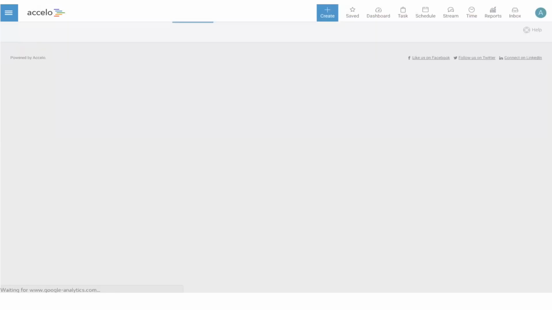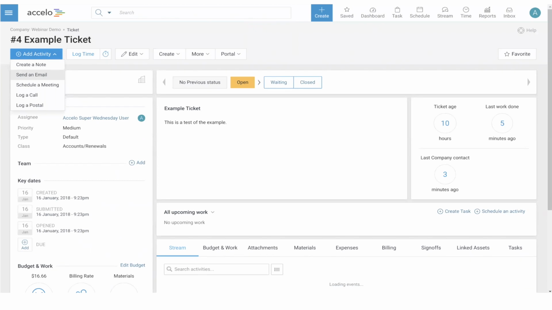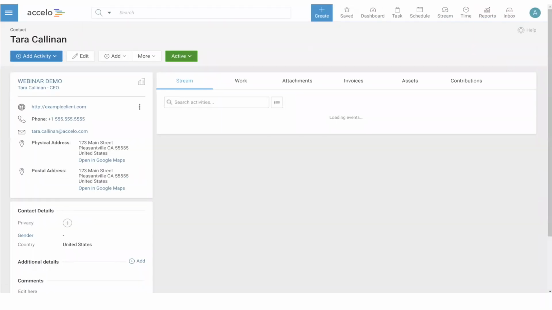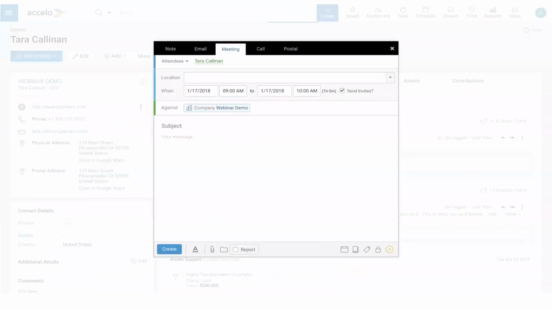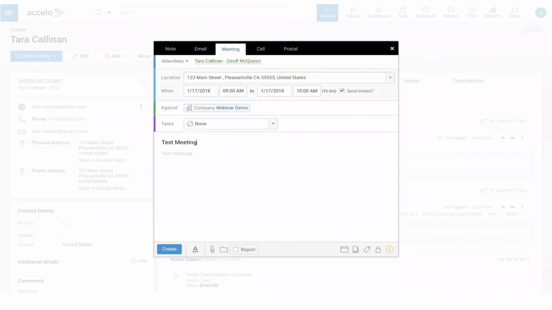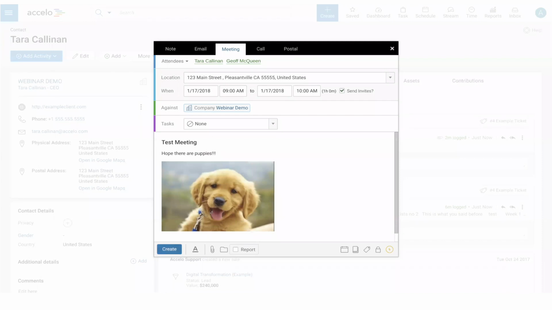Oops, I did that wrong. Apologies, guys. I have to do that again. I dragged it in and didn't hit my drop zone. The browser issue. All right, so come in here, create a meeting. Starting again, sorry about that. Test meeting, hope there are puppies. And we'll try this one more time here. And there it is, drops in.